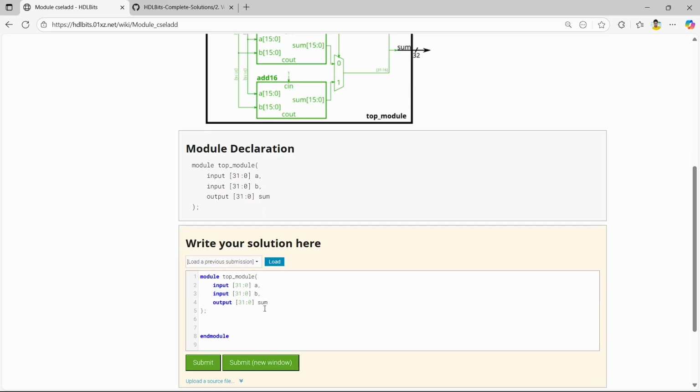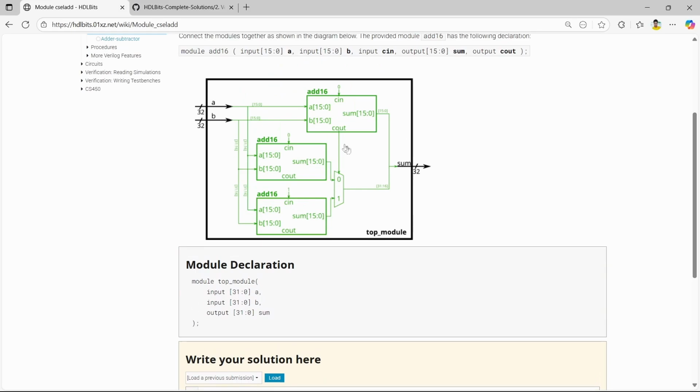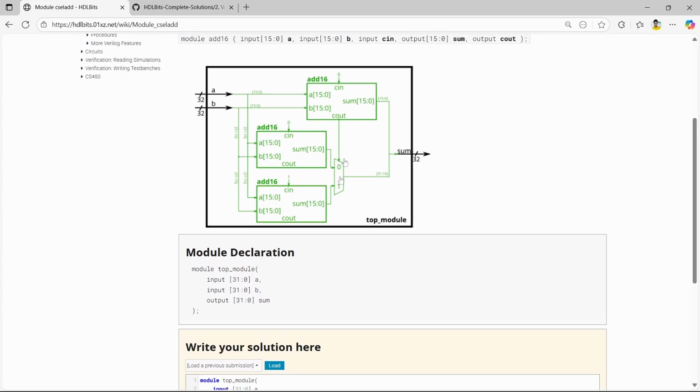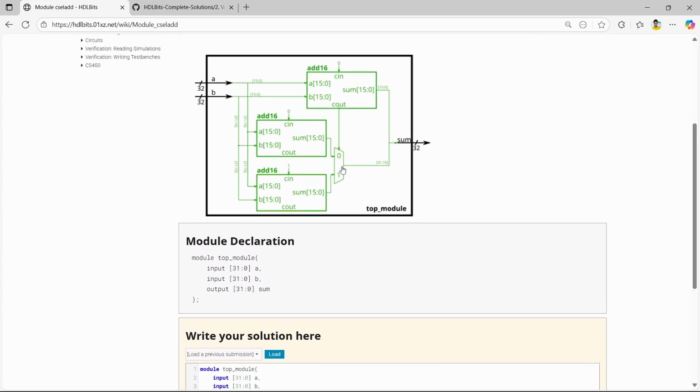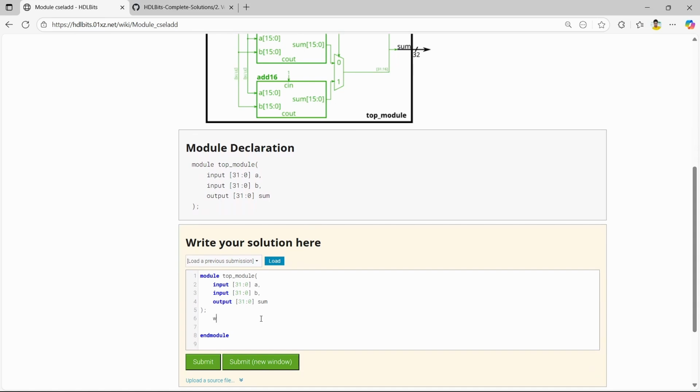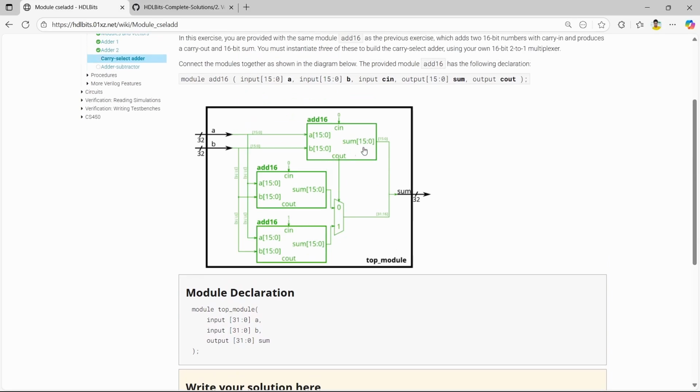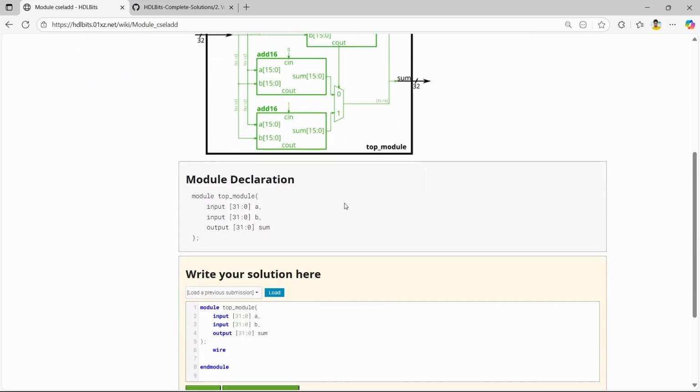So first write for instance one. We require some wires, I guess. This one wire we require, this one wire we require. Let's first declare the wires. This is a 16-bit wire and this is a single-bit wire. So we require three wires. So wire, let's give the name as C out wire.